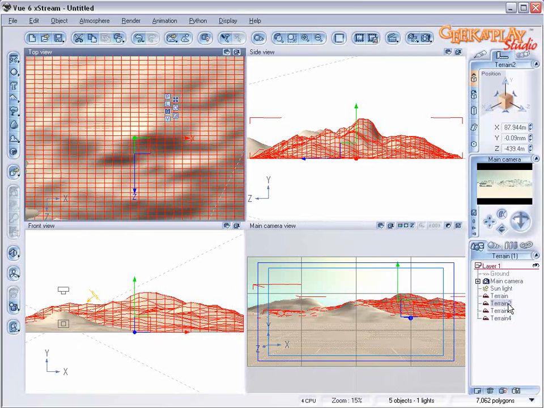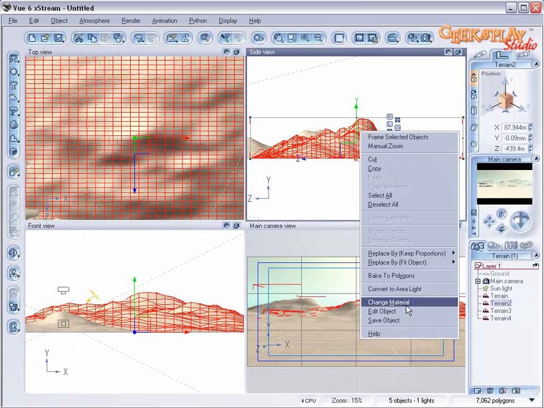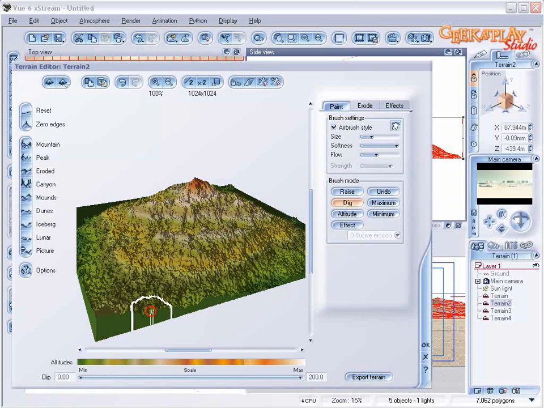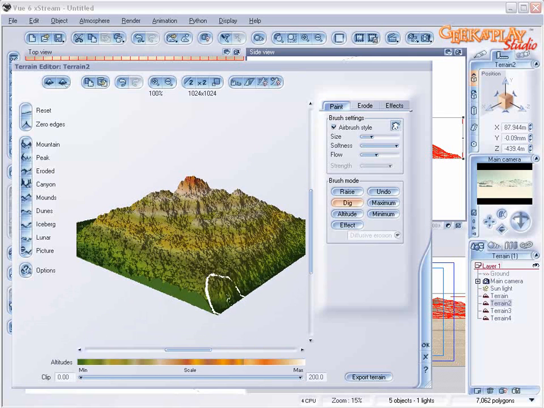Okay, and let's fix the second terrain as well. Let's do the same thing right over here. You can actually use this zero edges tool, and that would fix this, but we want to keep some of these features, so we're going to do it this way this time.